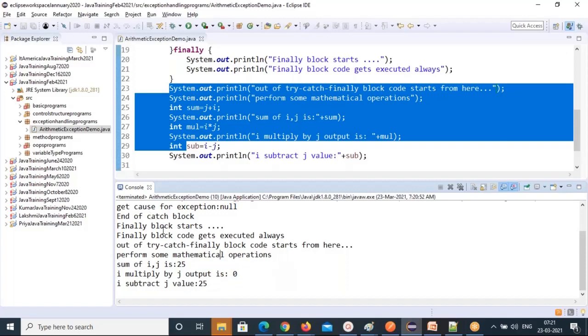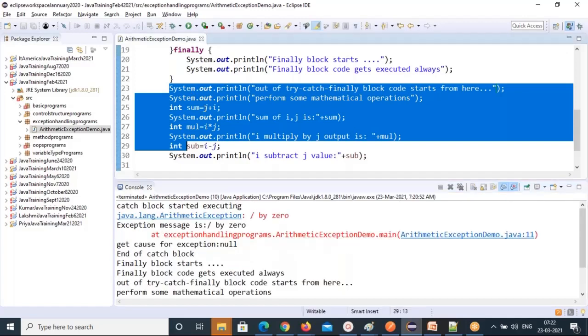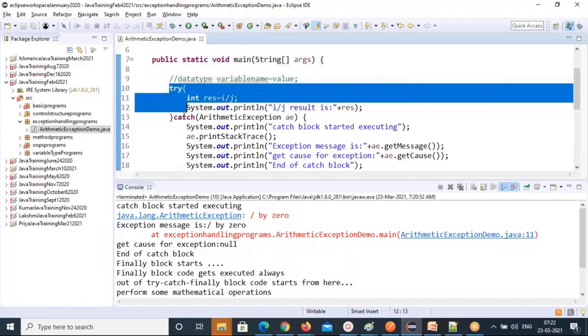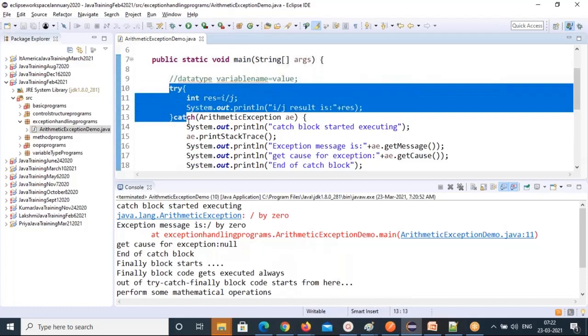Before, it was all not executed. Why? We didn't handle the try catch blocks. That's why it didn't execute for us. Now it executed. So are you clear? So the advantage of try catch finally blocks, are you getting this?